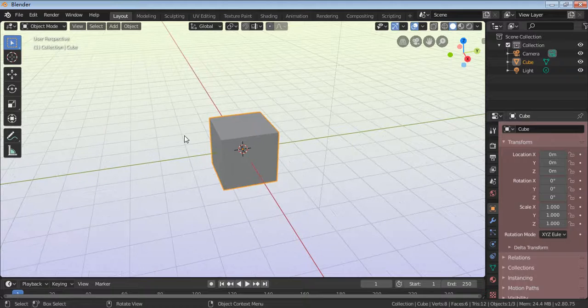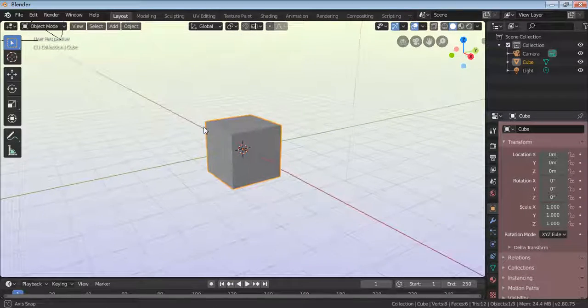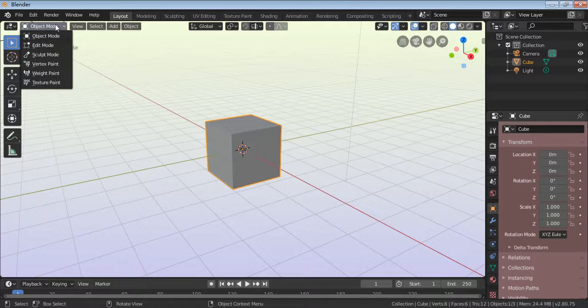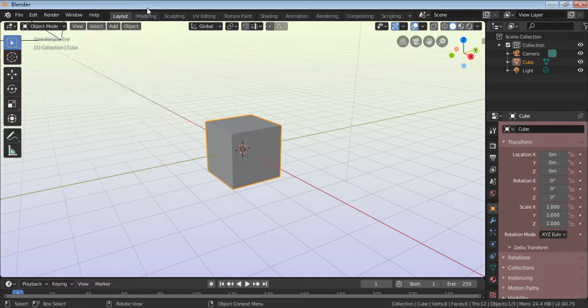You'll find when you're working in Blender you will be working in a lot of different modes. If you go up to the top left, you'll see this object mode, and when you go through these you'll see other modes like edit mode, sculpt mode, vertex paint, weight paint and texture paint. There are also different viewports at the top, like layout view, as we're currently in.